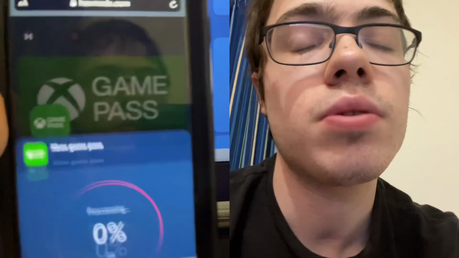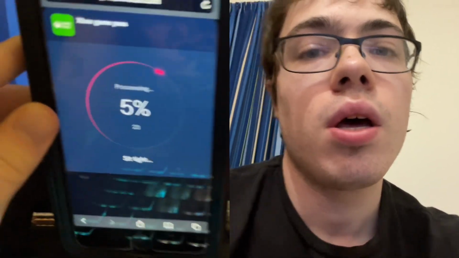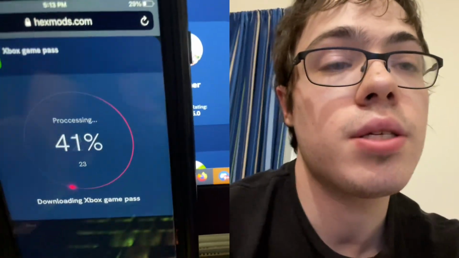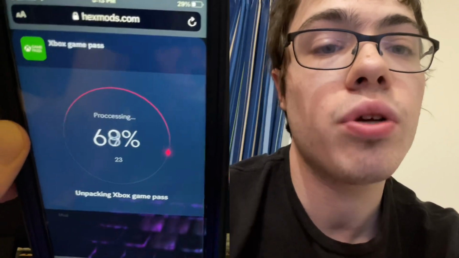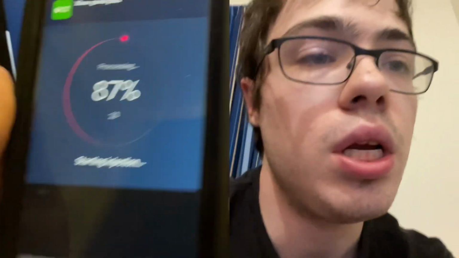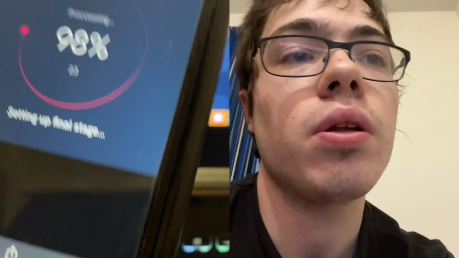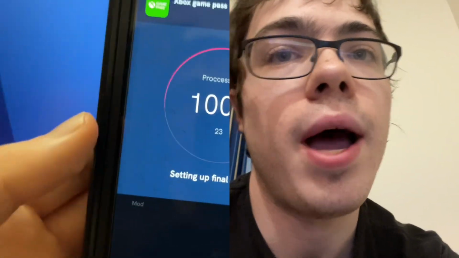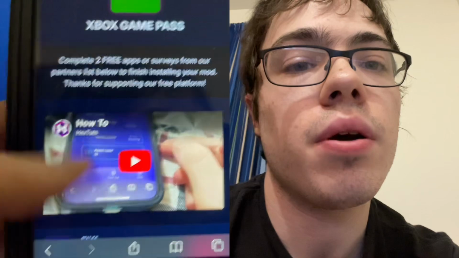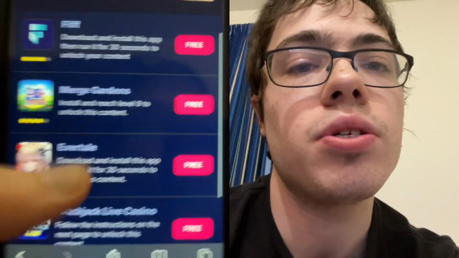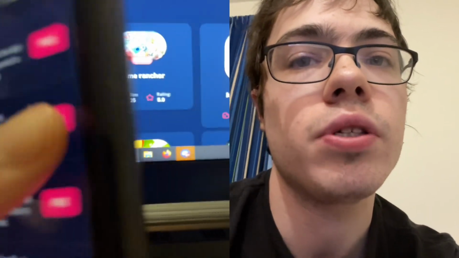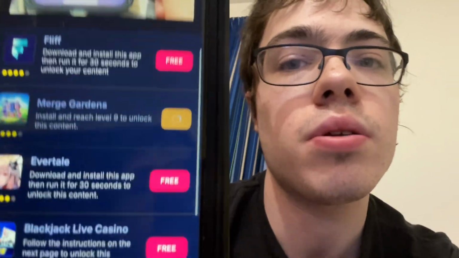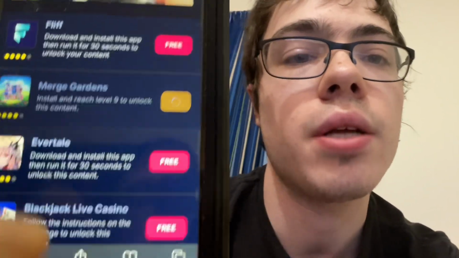So before it downloads, guys, you may see something come up that asks you to download some missing files. I just want to tell you guys that's totally normal, and I'm going to show you guys how to bypass it. So basically, it's going to load up right here, as you can see, and it's going to say, please install 2 apps. Missing files. So there's a video to watch if you're confused, but basically just get 2 of these apps, like this Merge Gardens, reach level 9. You just press on it, brings you to the App Store, you reach level 9, you're good. There's also Evertail, which is download and run for 30 seconds, blah, blah, blah.